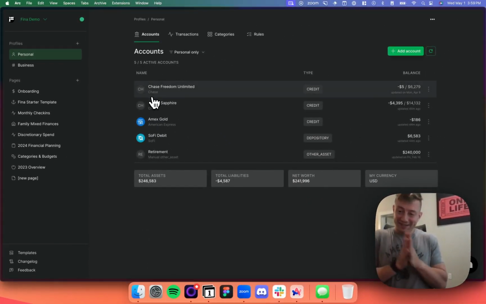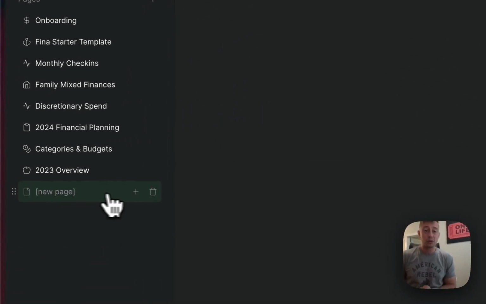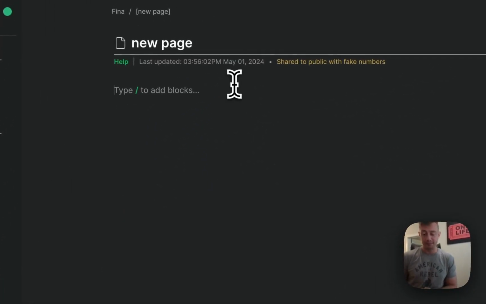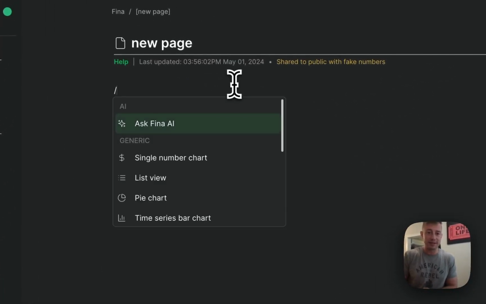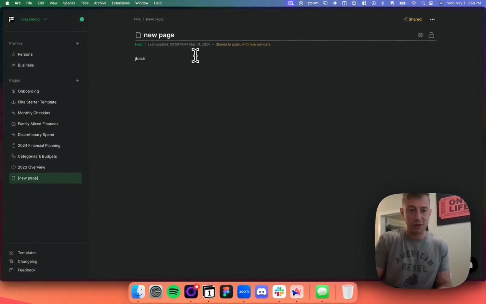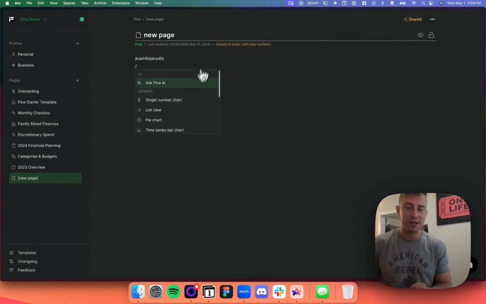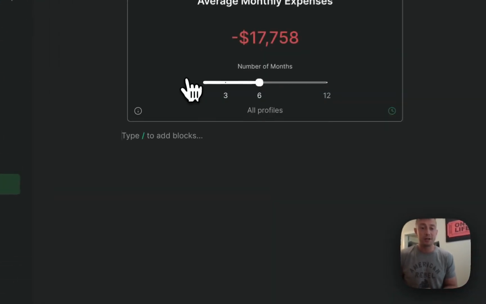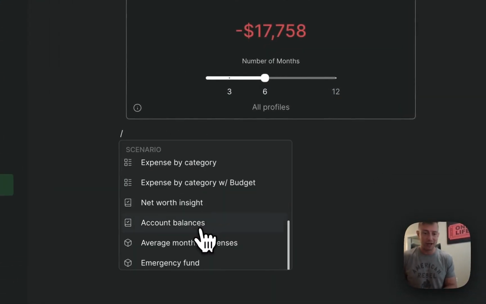Where we've spent a ton of time recently and what we're super excited to release is on the pages side of things. The pages are where you do your reporting inside of Fina. So reporting looks like this. We have these document style pages. So you can actually type on these pages, and when you type the / command, you can add blocks to your page. These blocks are financial tracking scenarios.